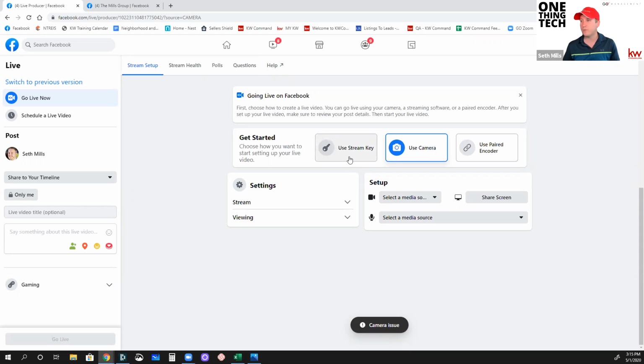Now right here, we've got three options. We can use a stream key, we can use our camera, or we can use a paired encoder. I won't get fancy on all of this, but some of you are using outside software. I'm not going to go into using that outside software right now because you probably know more than most of the people here, and that's fine. You'll use a stream key or paired encoder in those cases.